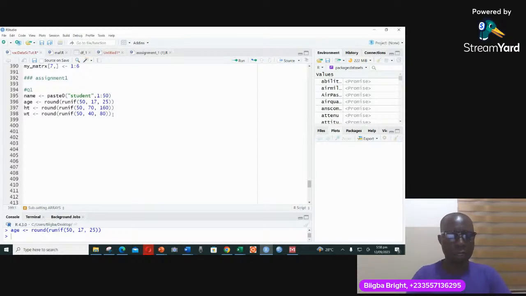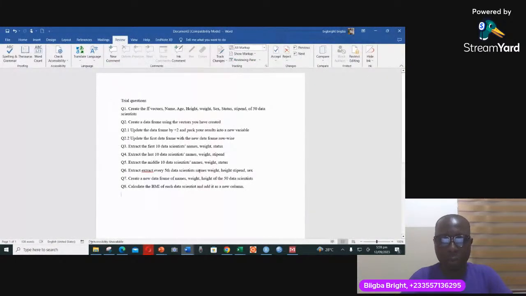And then let me be checking to see what are the variables I'm supposed to. So I've done age, weight, height, then sex. Okay, then sex, then status, stipend. Okay, so let me do stipend before I do sex and then status, because they are categorical data.